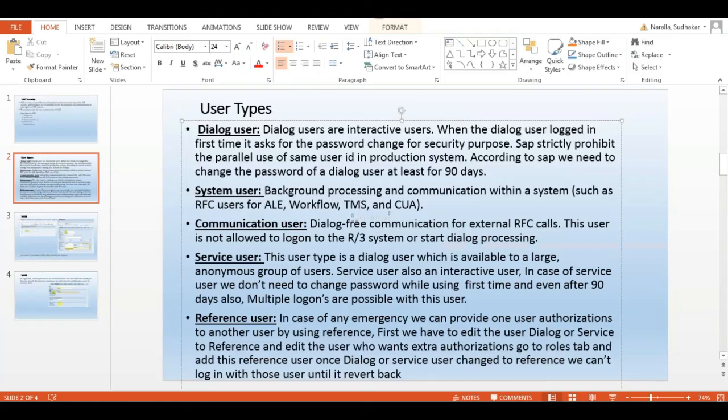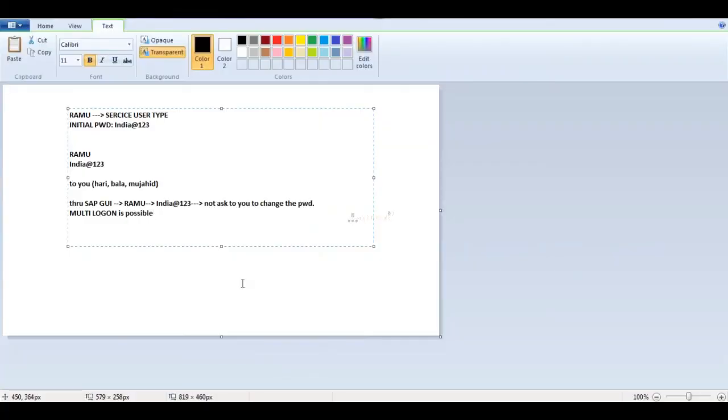And one more point, for a dialog user also, multiple logon is possible. I created one dialog user, the first time. The user ID is Ramu and the initial password is set.